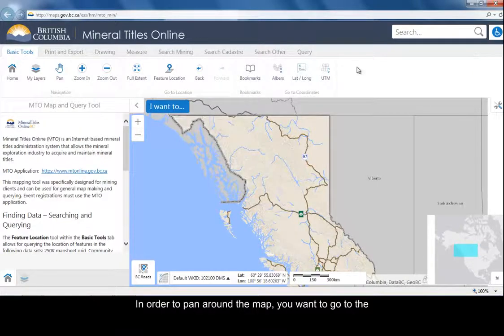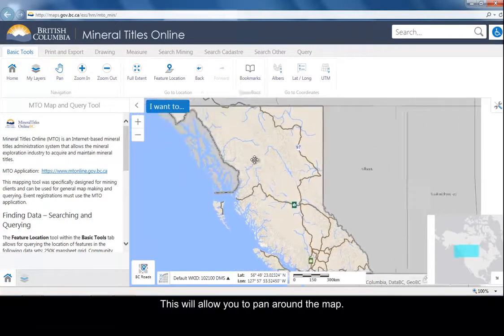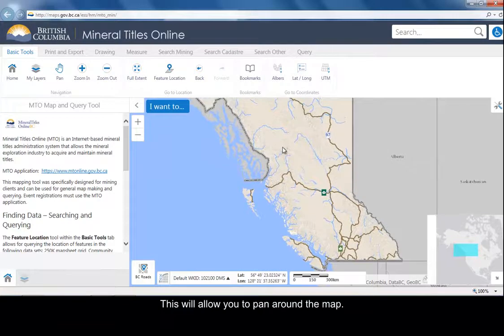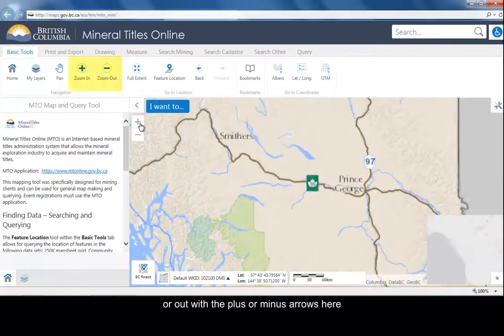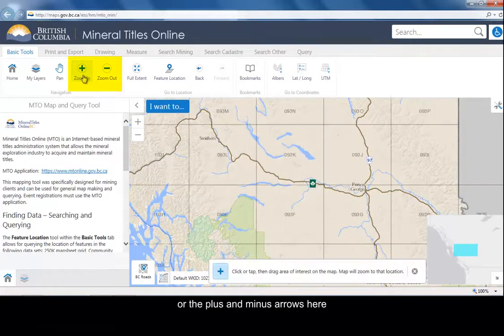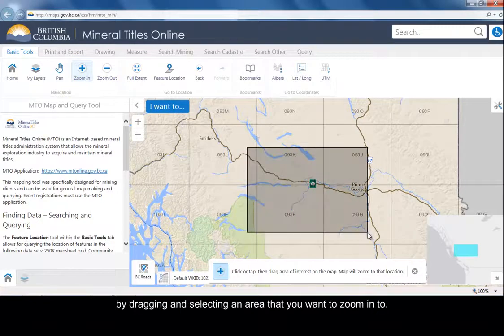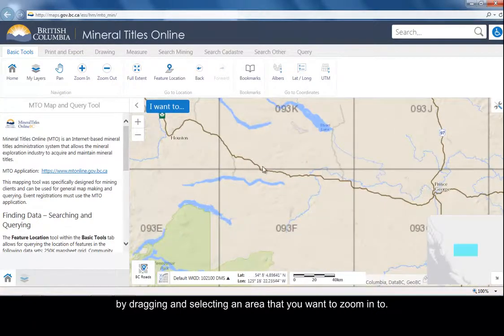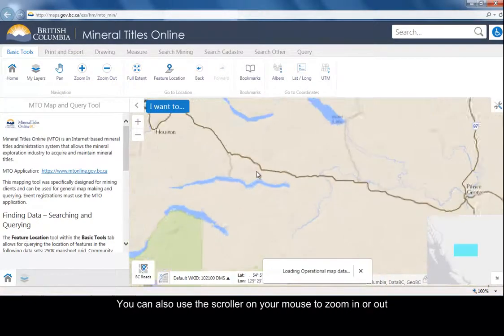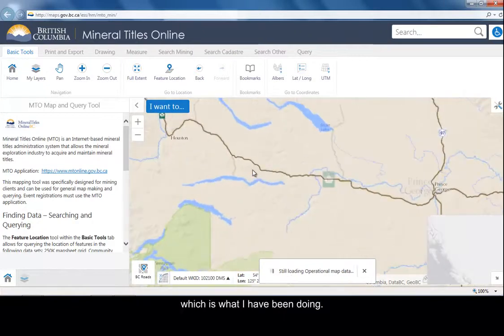In order to pan around the map window, you'll want to go to the Basic Tools tab and select the Pan tool. This will allow you to pan around on the map. If you want to zoom in and out, you can either zoom in or out with the plus and minus arrows here, or the plus and minus arrows here, by dragging and selecting an area that you want to zoom into. You can also use the scroller on your mouse to zoom in and out, which is what I prefer doing.